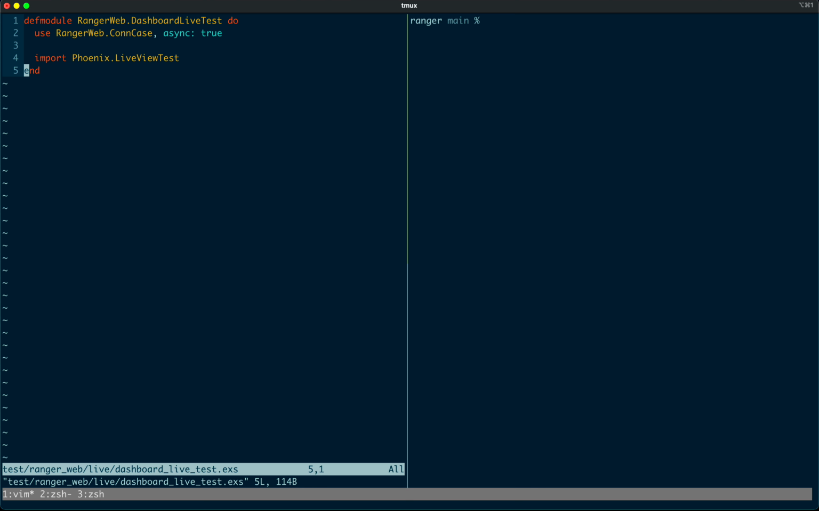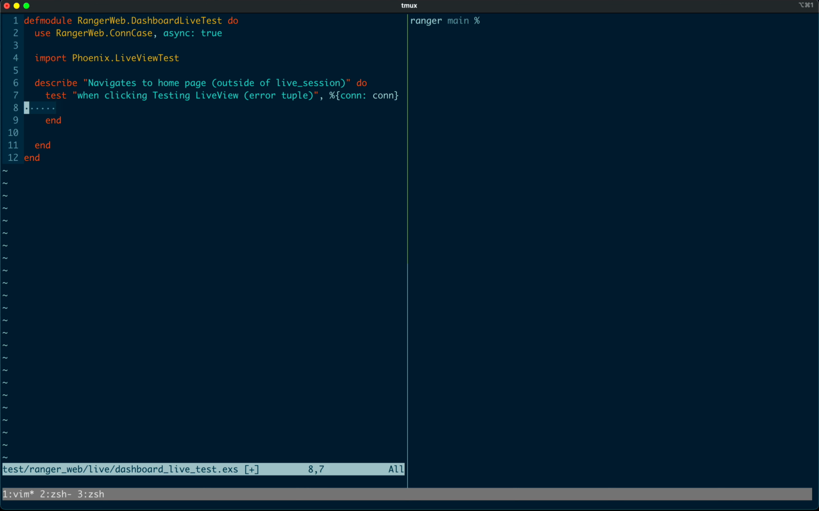So let's go ahead and get started by testing that we can navigate from the live view to a non-live view. So I'll go ahead and write a describe block here. Navigates to homepage, outside of live session. Now let's go ahead and write our first test. And I'll call this when clicking testing live view, and I'm going to call this error tuple. Now, this isn't a great test name for a real application, but I'm trying to write them like this so we can distinguish them between the different cases we're about to test and how we're going to iterate through these.